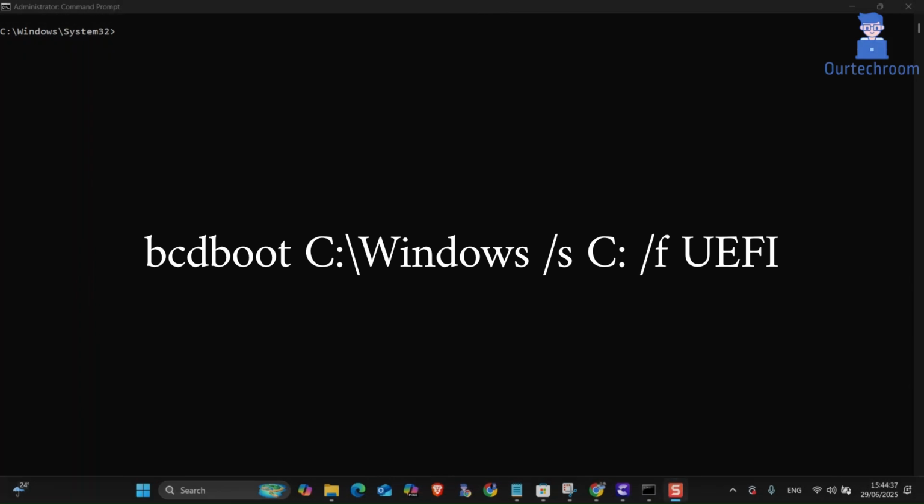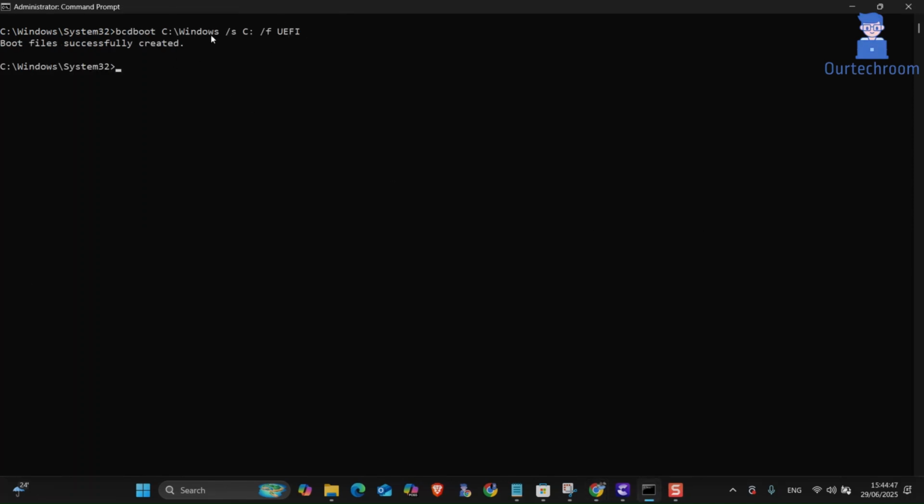If that does not work, then let's try rebuilding the boot configuration data. This command rebuilds the boot configuration for your Windows system. When the recovery environment can't be found, it helps rebuild the entire boot structure. This should fix your problem.